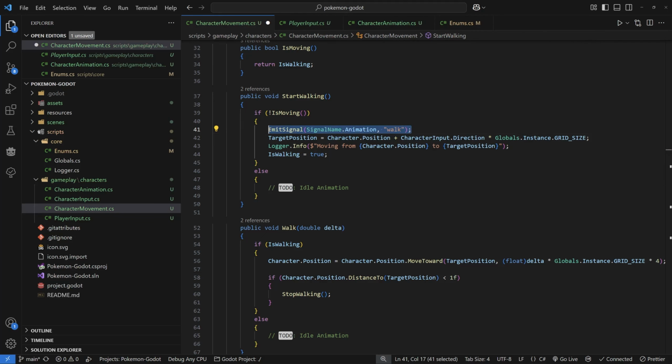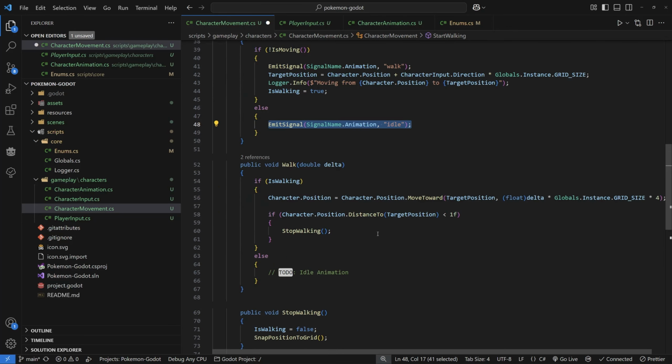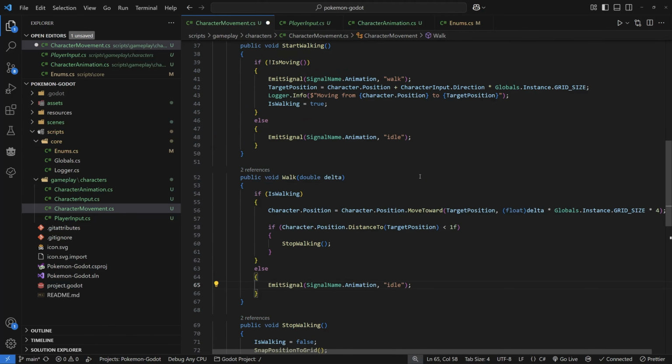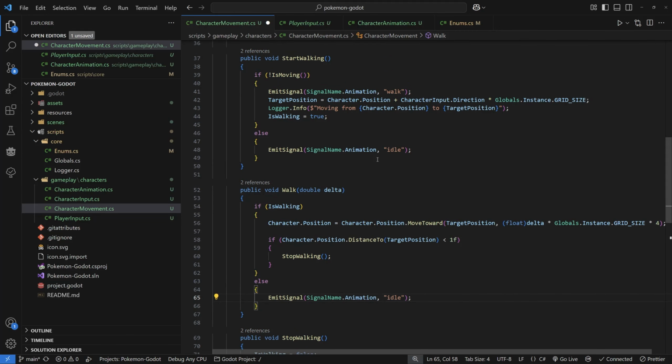And in the else block, you can do the same thing and just call idle. Call the idle signal here in the walk function as well. And I'm actually going to get rid of it from the start walking function because we only need it in the walk function. So get rid of the idle after the is moving block.